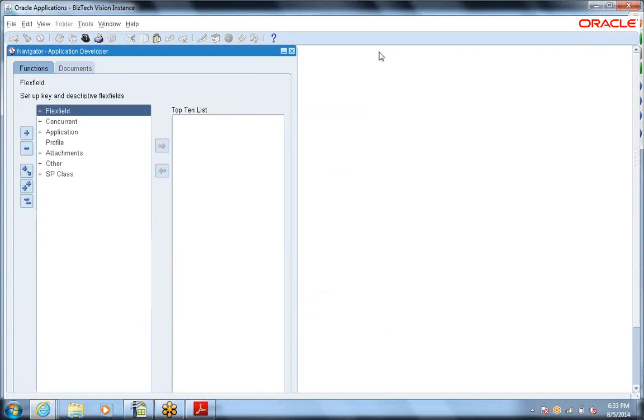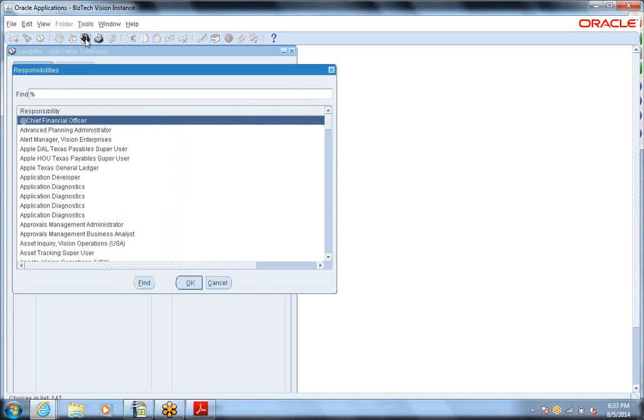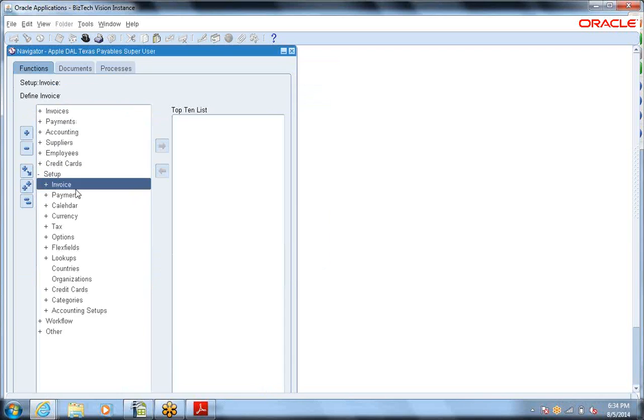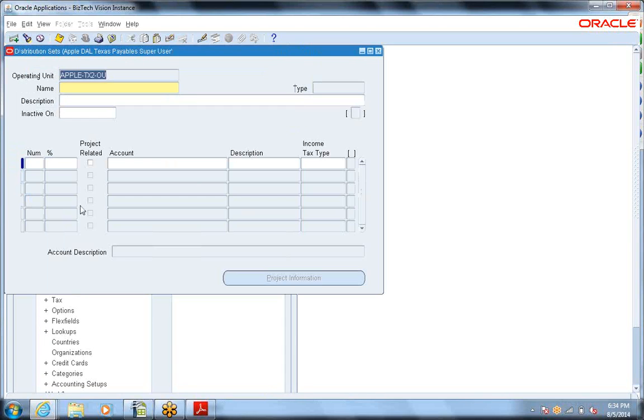Okay, before we start our procure to pay process, real quick I'll show you why that distribution set was not working yesterday. In the setup invoice, the distribution set I created wasn't full. So what happened? This was like 0 and 0%. So it was like skeleton type, so it doesn't show up in the reoccurring invoice.